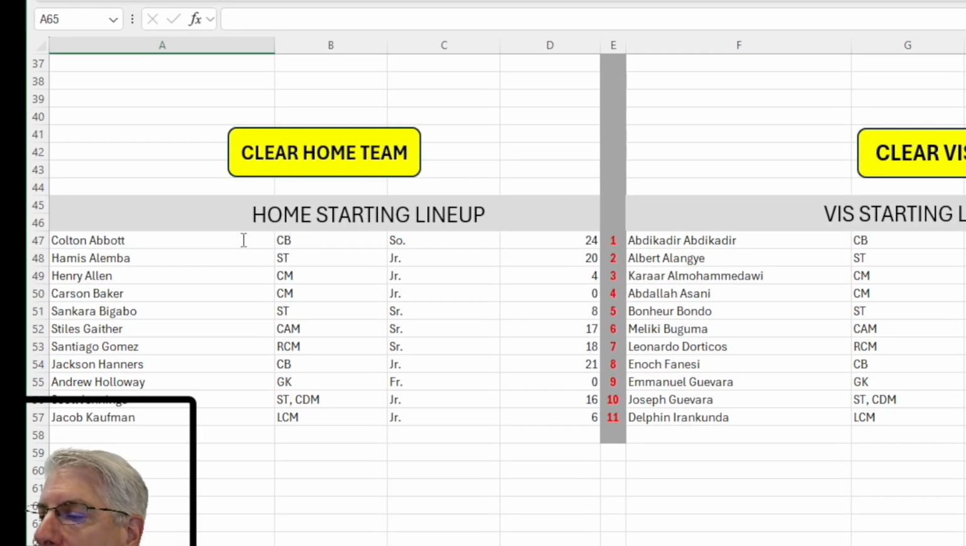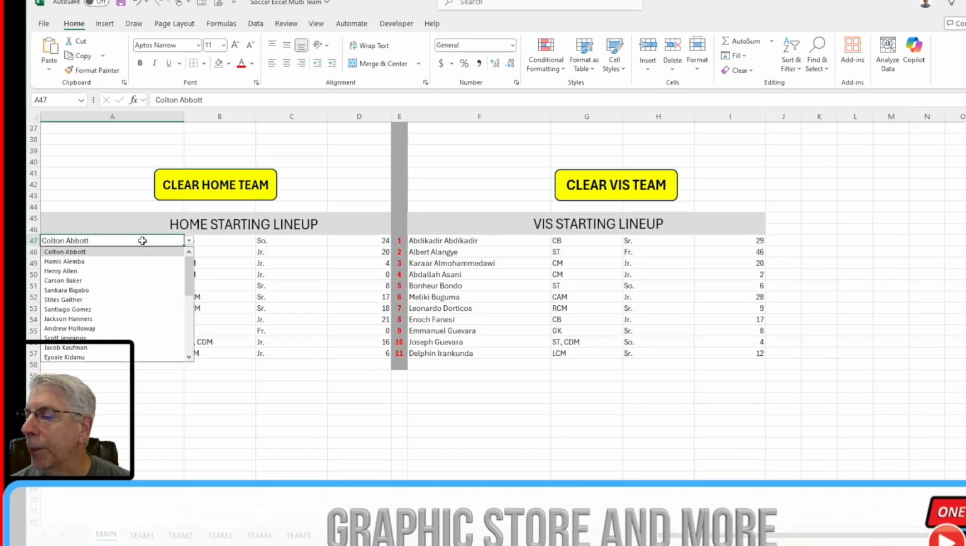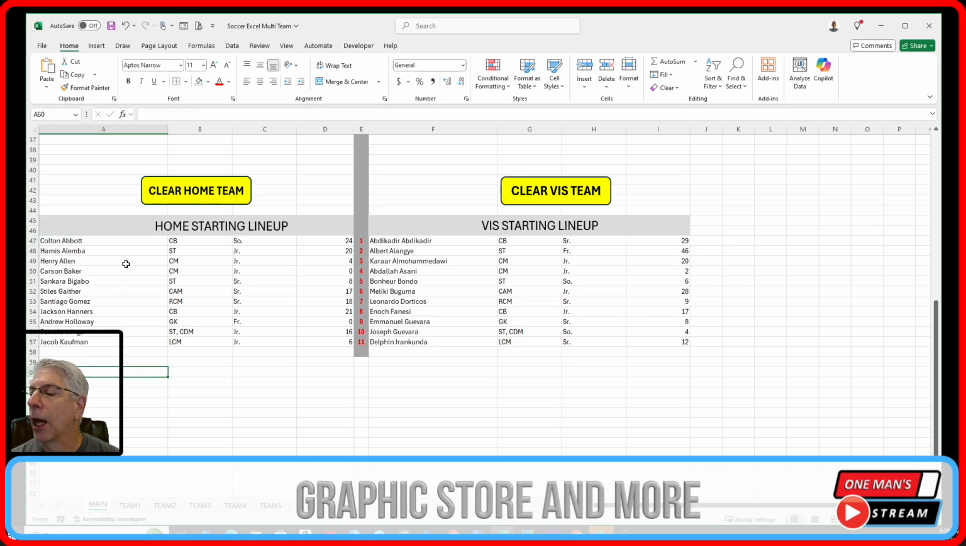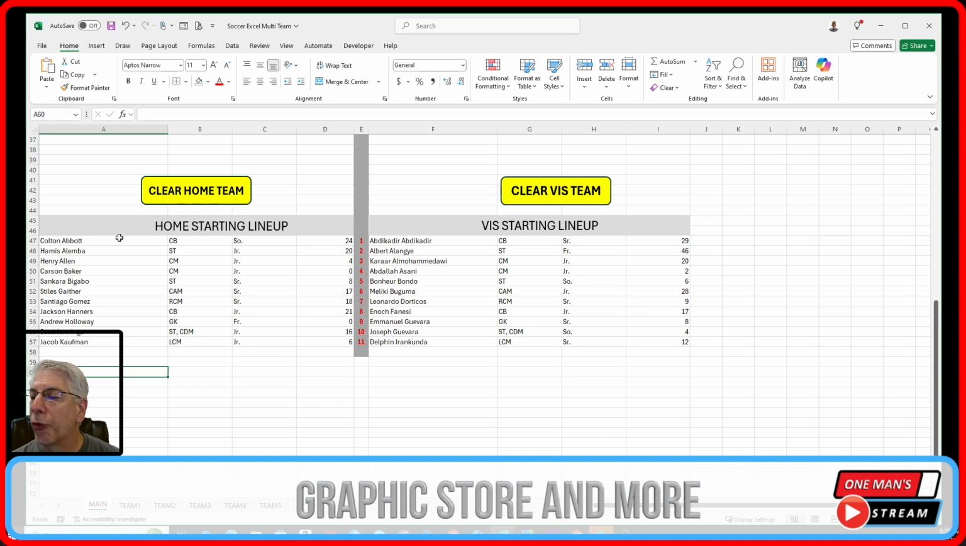You'll notice when I click on the block over here to the left side, there's a drop-down menu. Well, how do we get this information into this drop-down menu? Well, we'll show you how to do that. That's utilizing a process called data validation. We've done that before, but I'm going to go through it step by step in this tutorial as a refresher, or for those who have not seen how we do this previously.